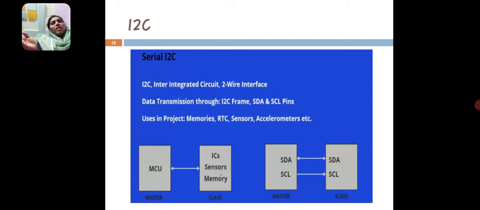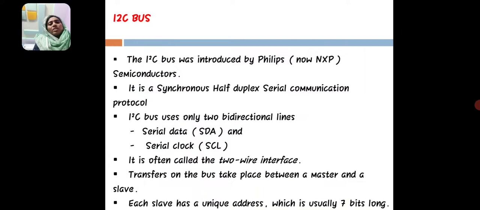UART is an asynchronous half duplex communication device. I2C is a synchronous half duplex. Asynchronous means independent of clock. Synchronous means dependent on clock. So this is about I2C.